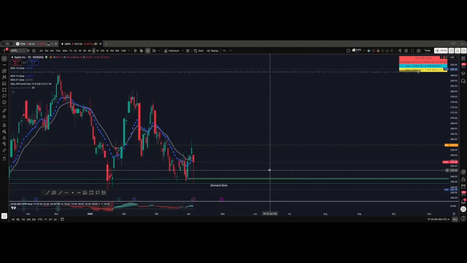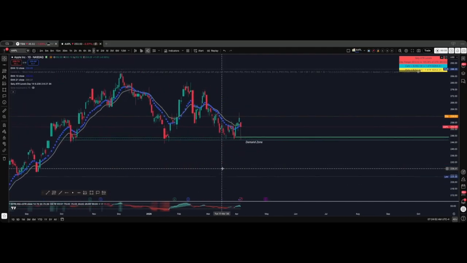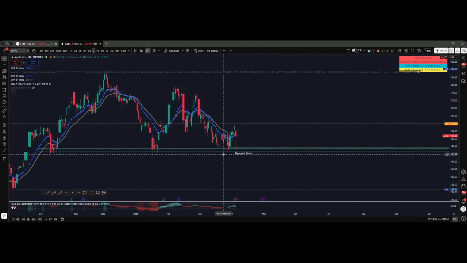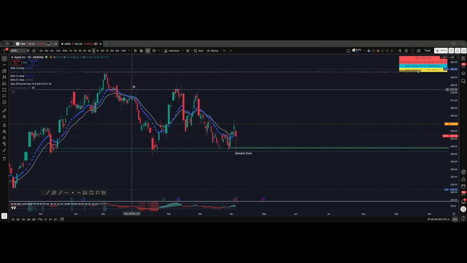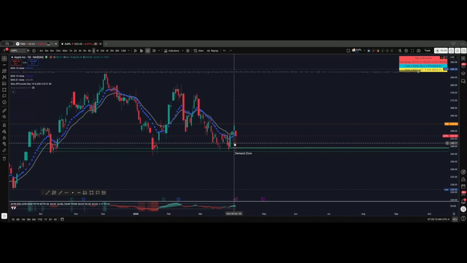So, in Apple, and if you don't know, I use the top down method. I'm starting on the day, and I left my demand zone on there because it seems like an important zone. As you can see, it bounces off of there, comes down, bounces again. We're probably on our third or fourth bounce, so you have to be aware that it's losing some of the spring and elasticity, as they say.